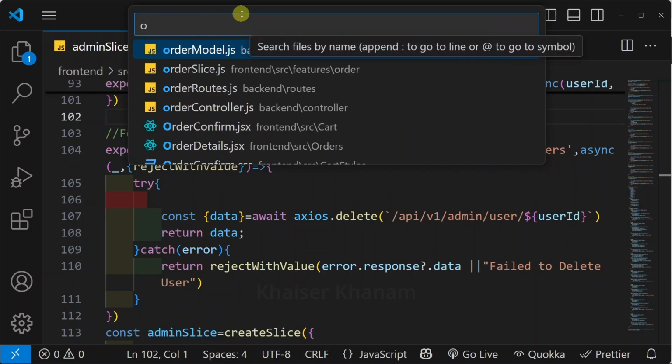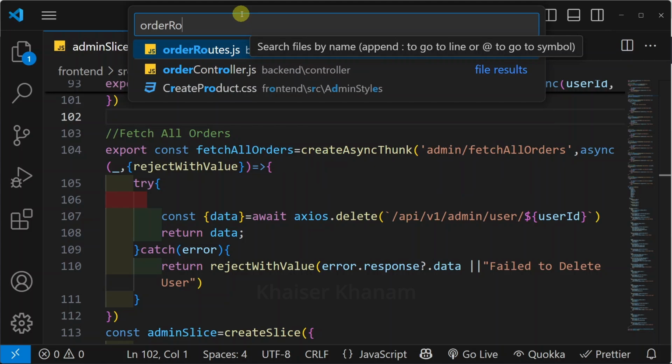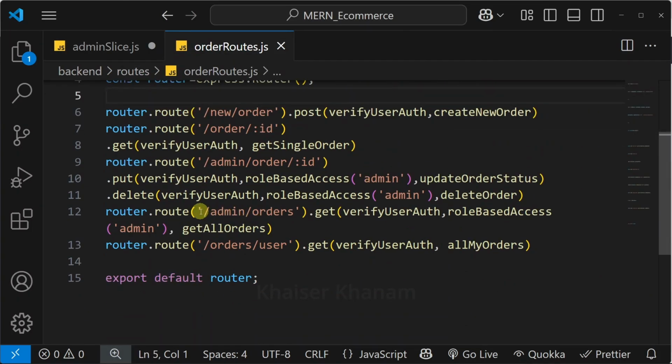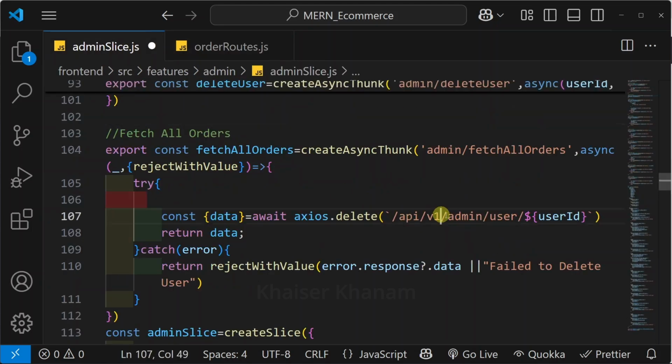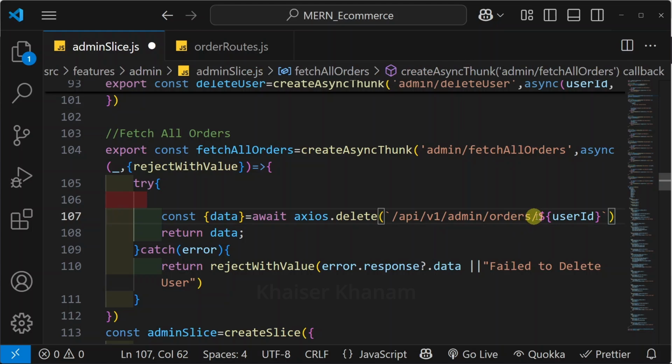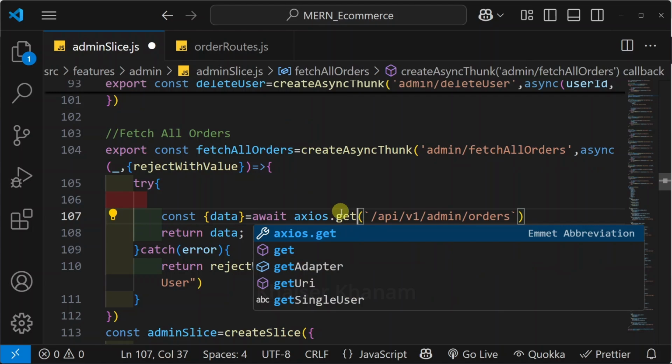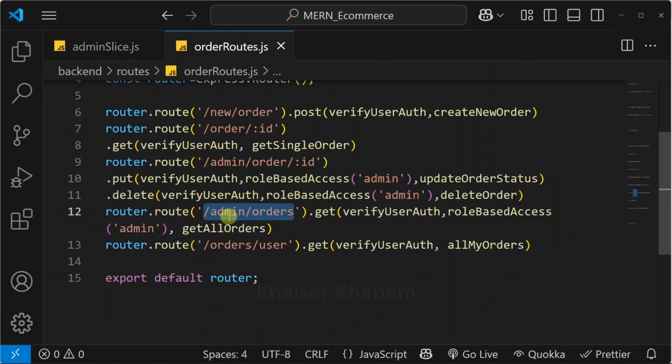And from backend, I'm just going to open order routes. And for fetching all admin orders, we have given this route, and we are using a get request. I will copy this complete thing and paste it inside this. And we do not need any data, so I'm just going to remove it. And this will be our get request. And finally, from this function, we will return data.